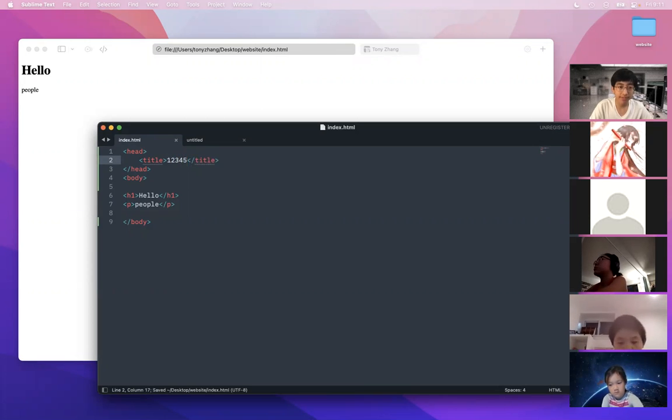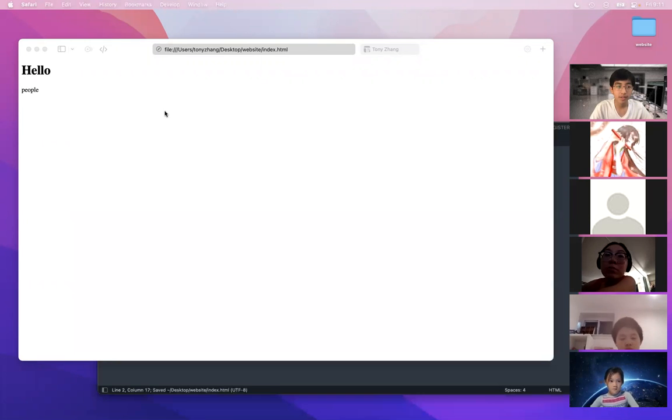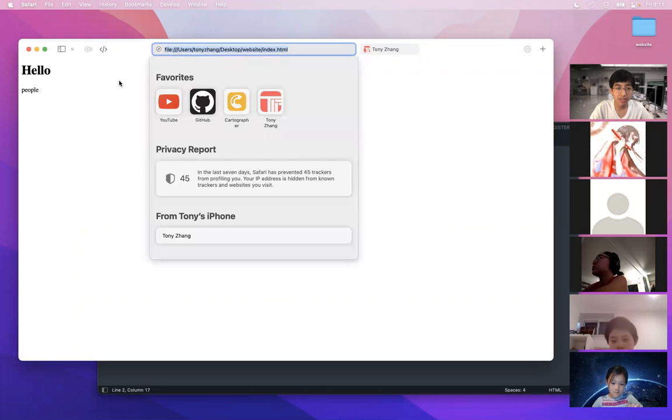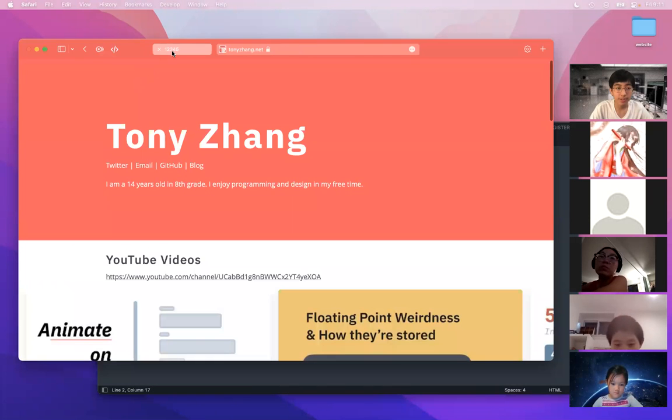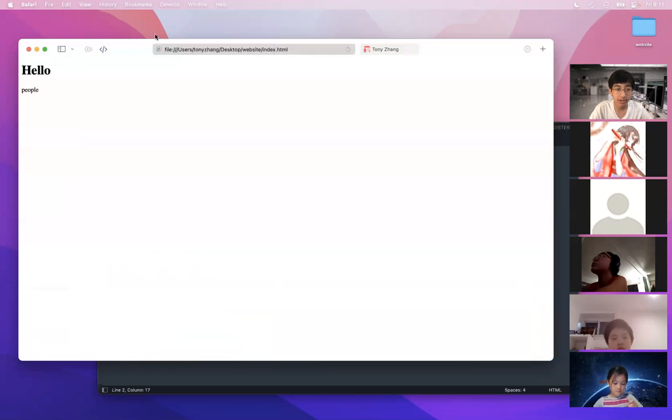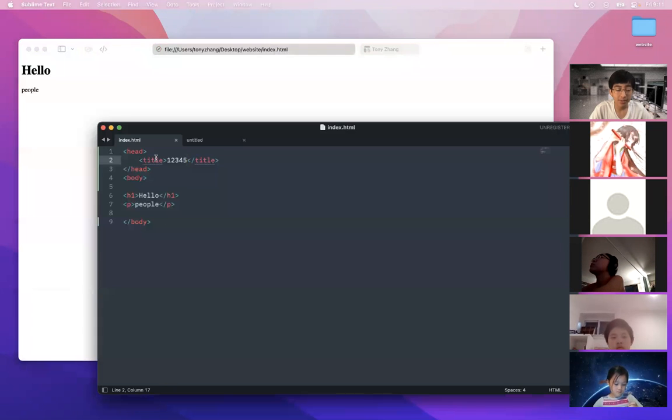And now if we save the file, reload the website, you can see that nothing changes, but that's just because it's showing the URL right now. But if we switch to a new tab, it shows the actual title, and it's basically the thing that shows up on your tab bar, right? 1, 2, 3, 4, 5, it shows up here on your tabs. So that's what the title does, and it goes inside the head.